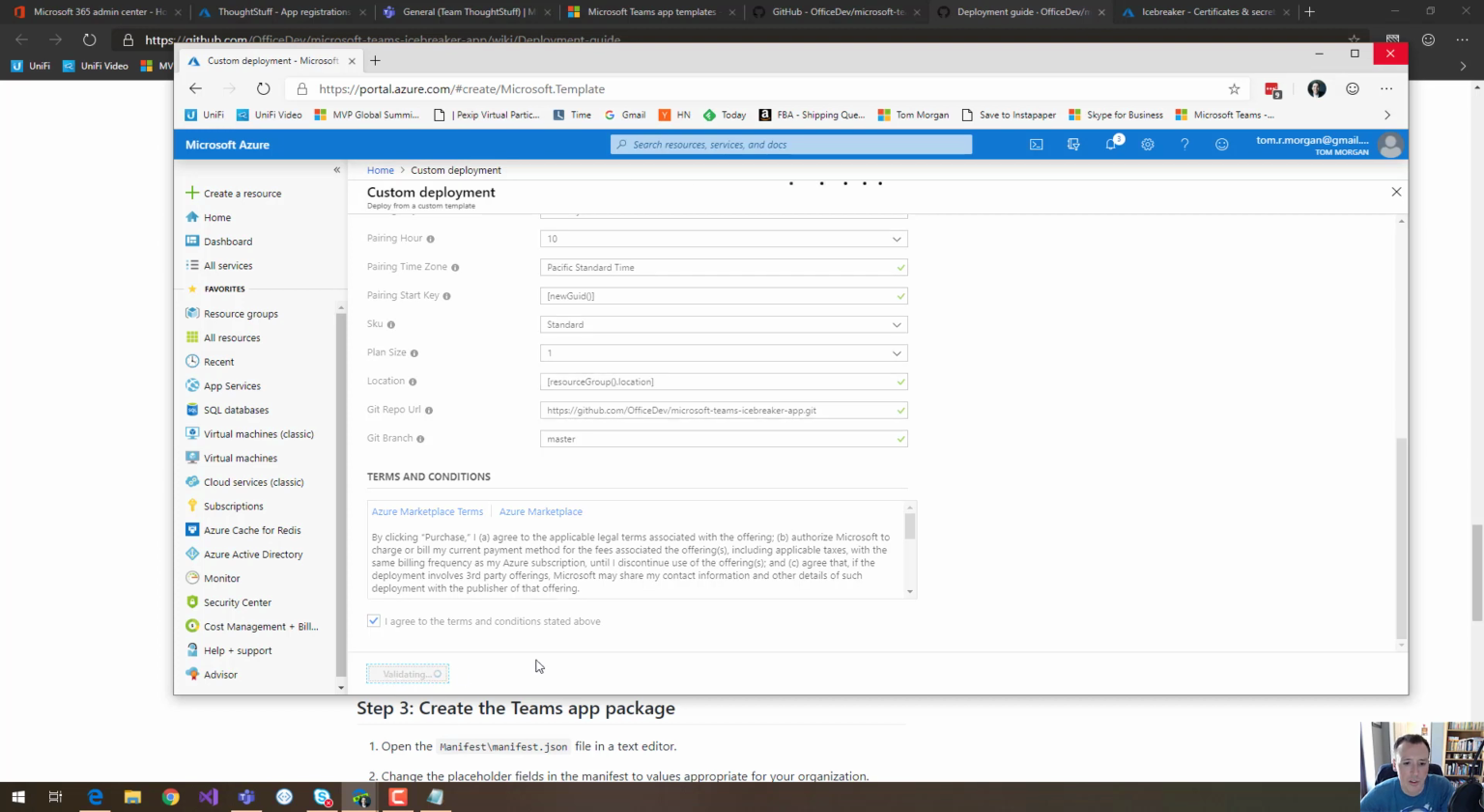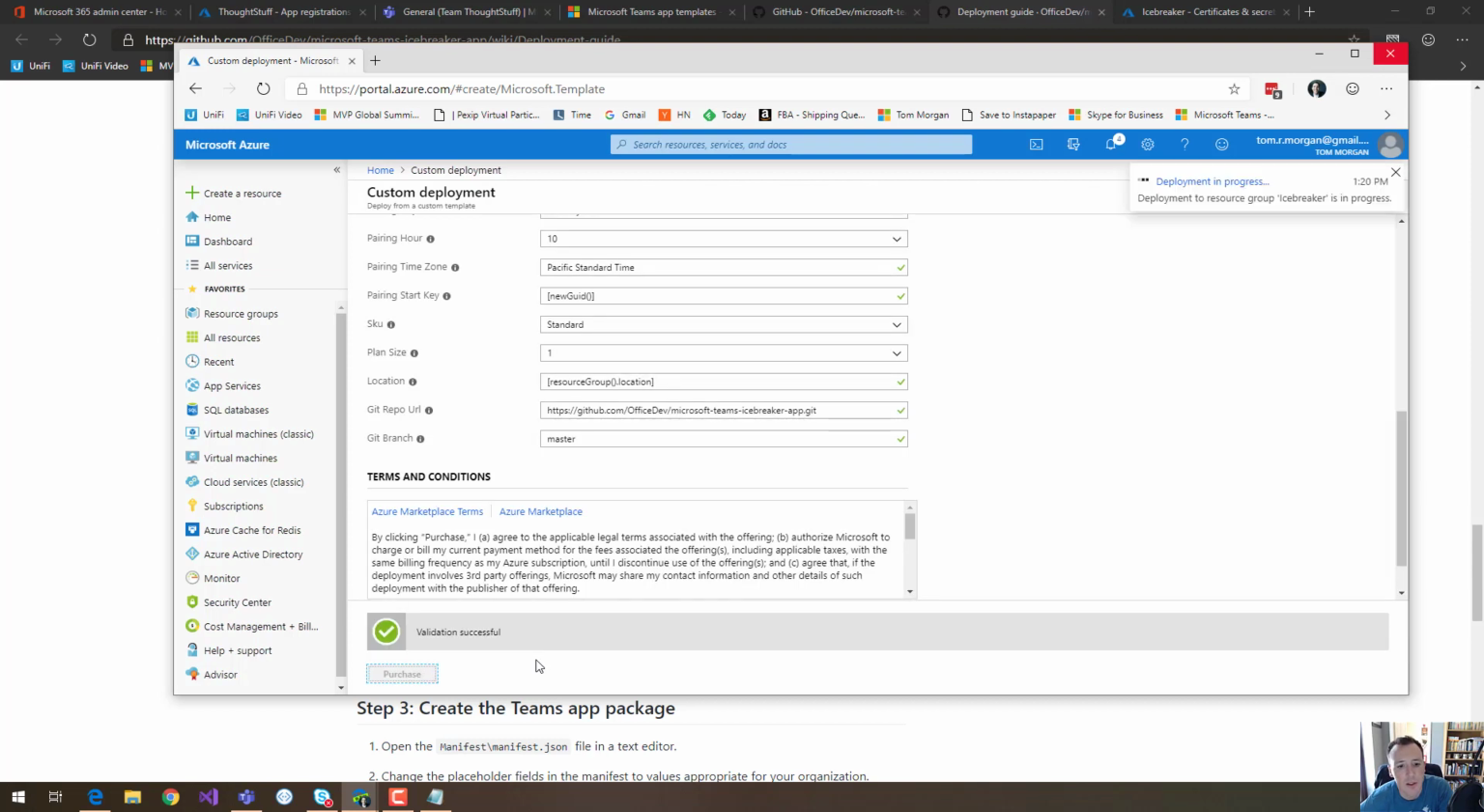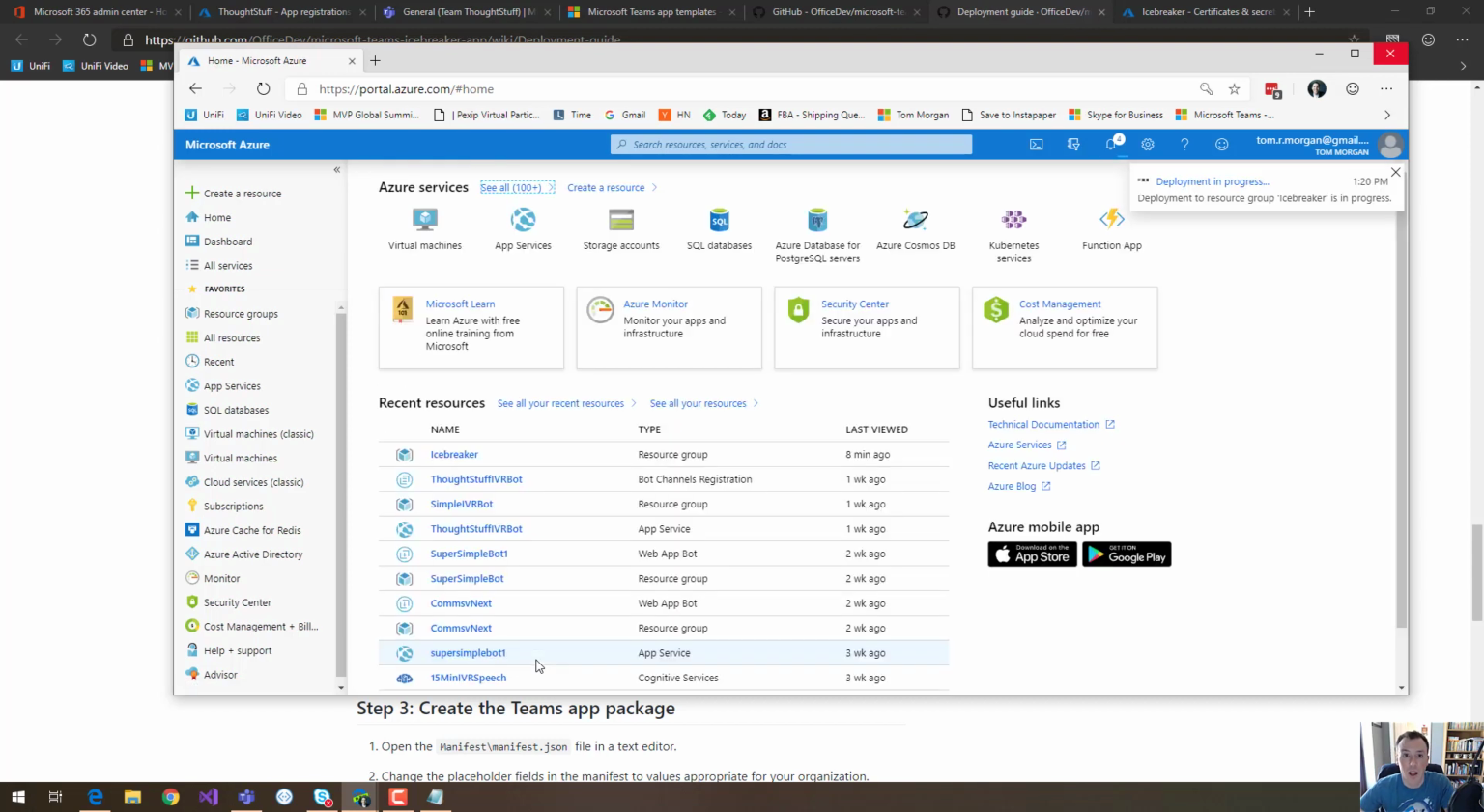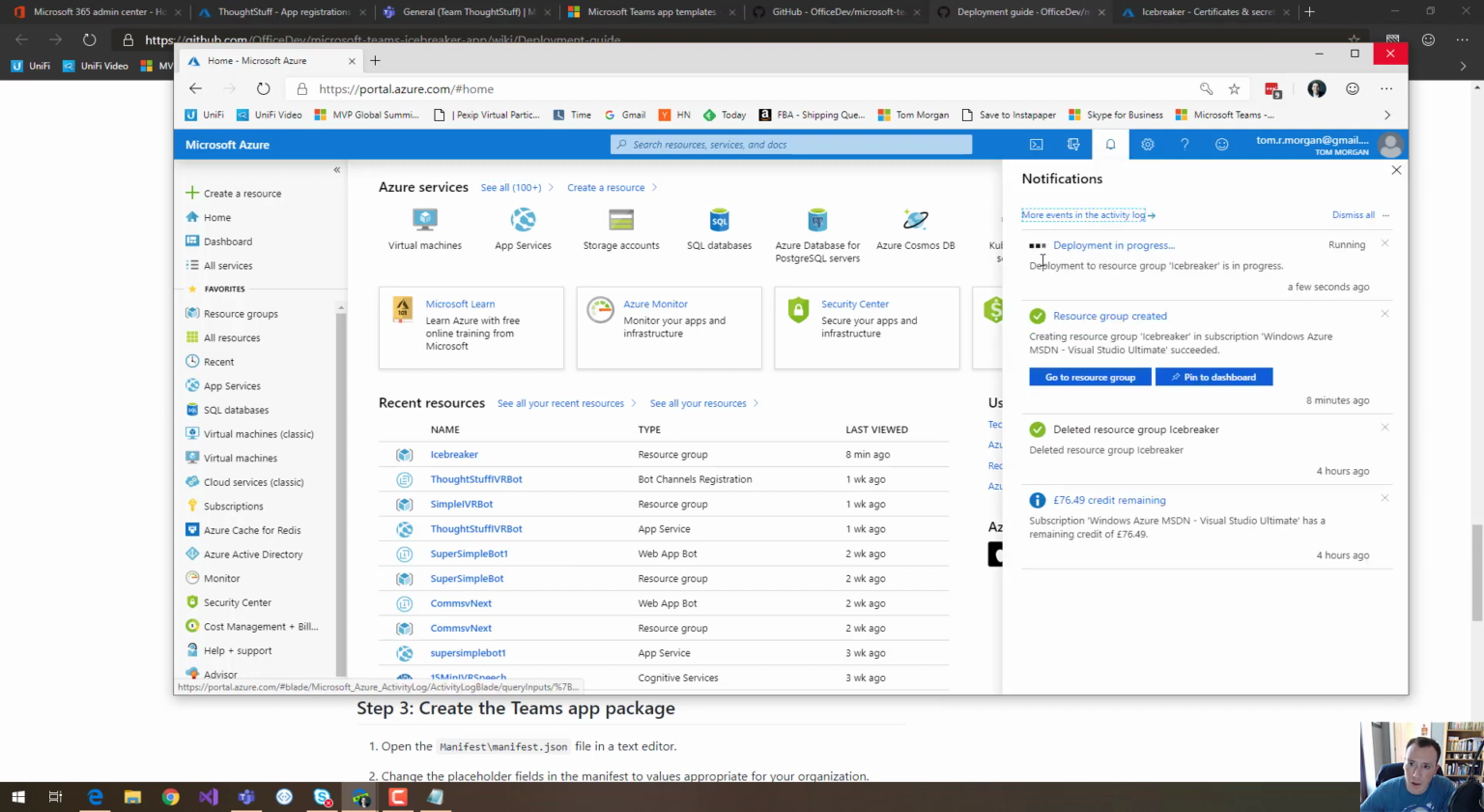So I'm going to click purchase. It's going to go through a validation step. Hopefully we've done everything right. It says validation successful, great. And then it takes us back to the home page and we see a deployment in progress. And if you look up here at the notification bar, the little bell, we can see it says deployment in process. Now this is going to take kind of 5-10 minutes.